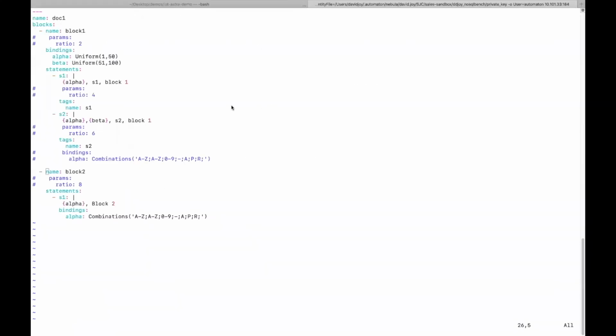Here's an example of a test YAML that we're going to run. The name of the doc is doc1. There are two blocks, block one and block two. Each one of them has different statements. But if you notice here, I have statements with the same name, S1, in both of them, but they're understood to be part of different blocks. So there will not be an issue.